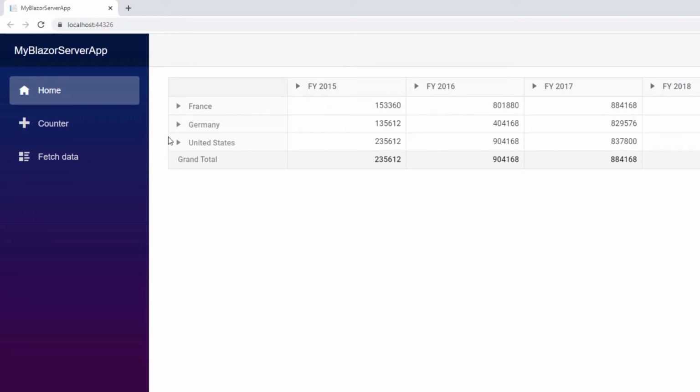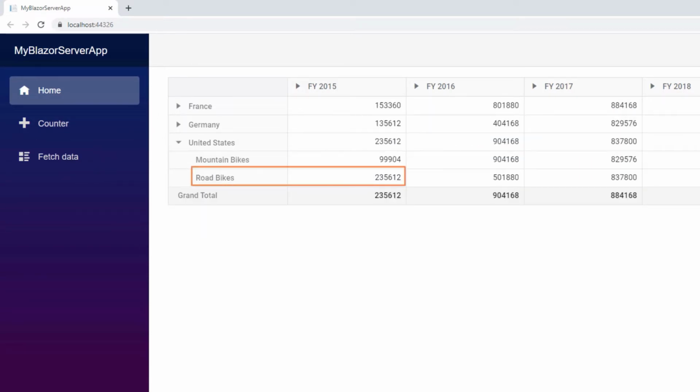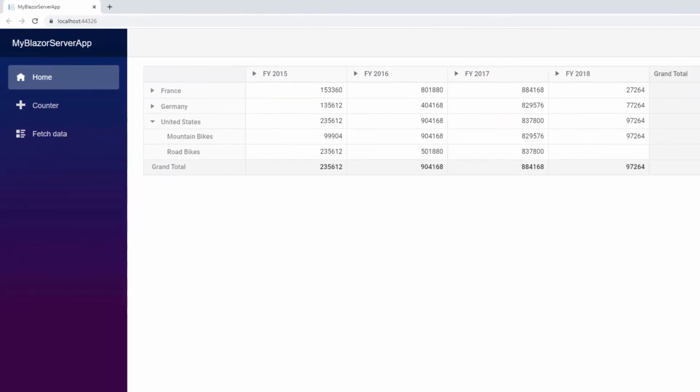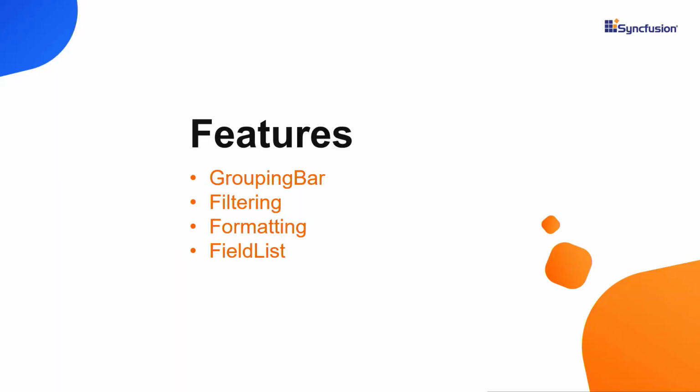If I expand the United States, I will find that road bikes has the maximum sold amount over mountain bikes in the United States. Next, I will move on to the fourth and final part of this video, adding important features to the Blazor Pivot Table. The Pivot Table component has a powerful set of features, including GroupingBar, filtering, formatting, field list, and many more. I will now explain some of these features.